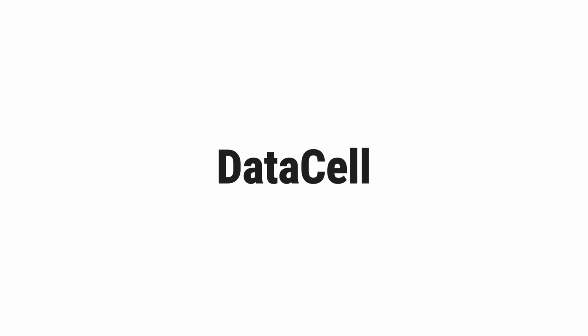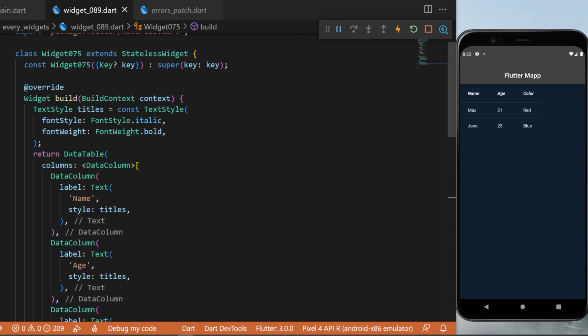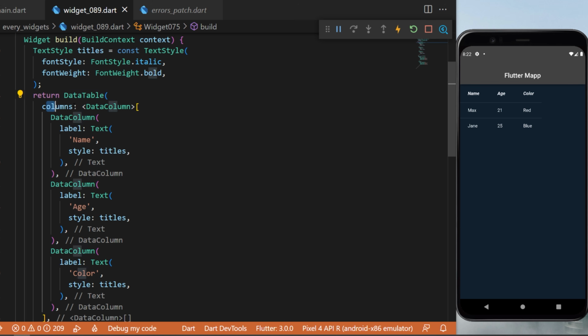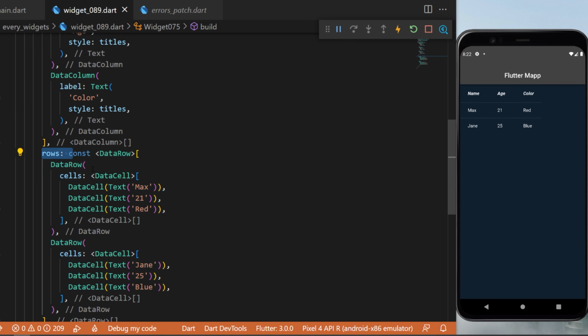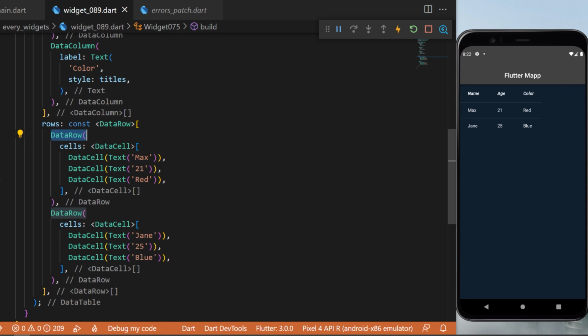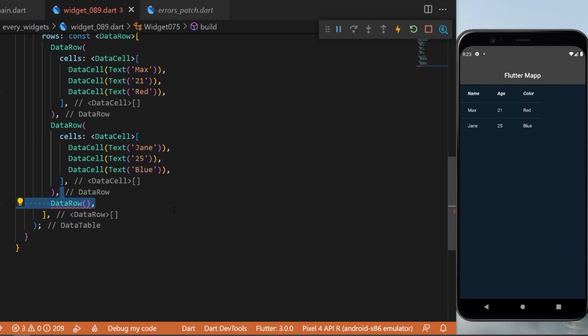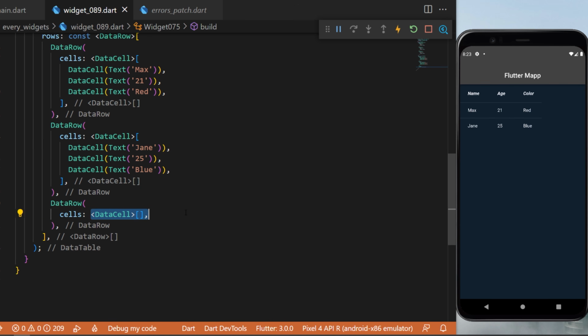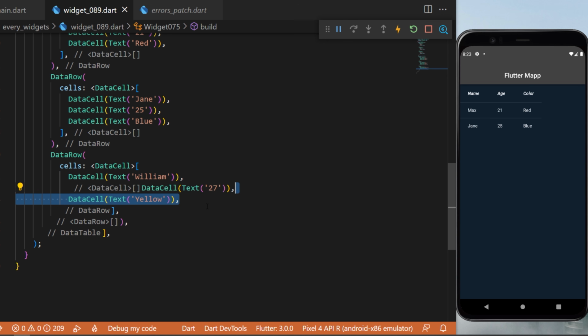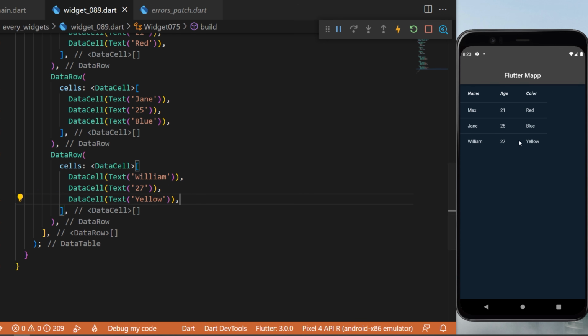The data cell widget. For this example, we currently use the data table widget with the columns and the rows. Inside the rows, we have the data row widget, and this one has a list of data cells. So for example, if you want to add another row inside this data table widget, you can add inside the list another data row. This one will have the cells, which contain multiple data cell widgets. And now you can see that we have another row inside the table. But just make sure that you have the same amount of data cells compared to the number of titles inside the columns.